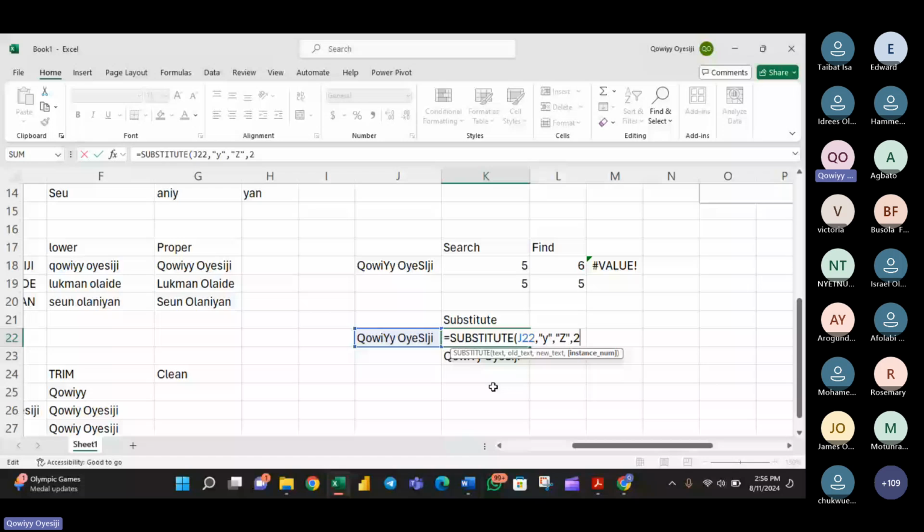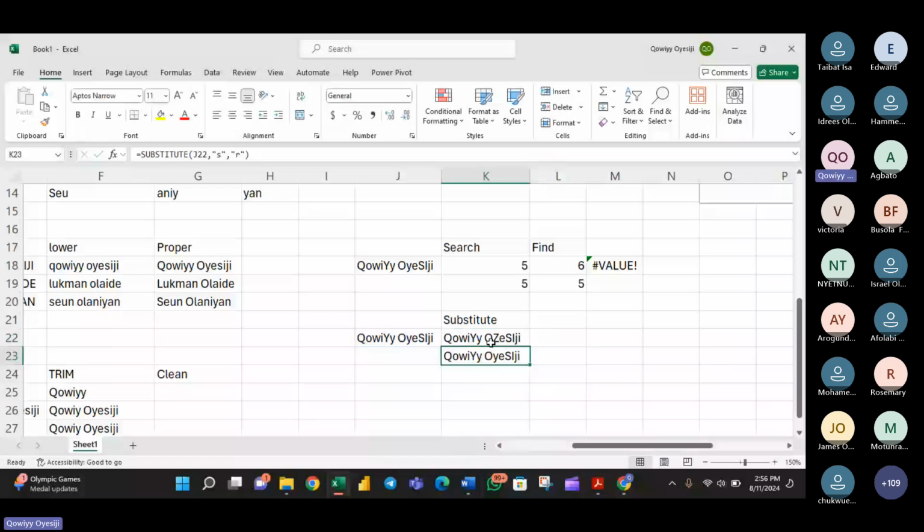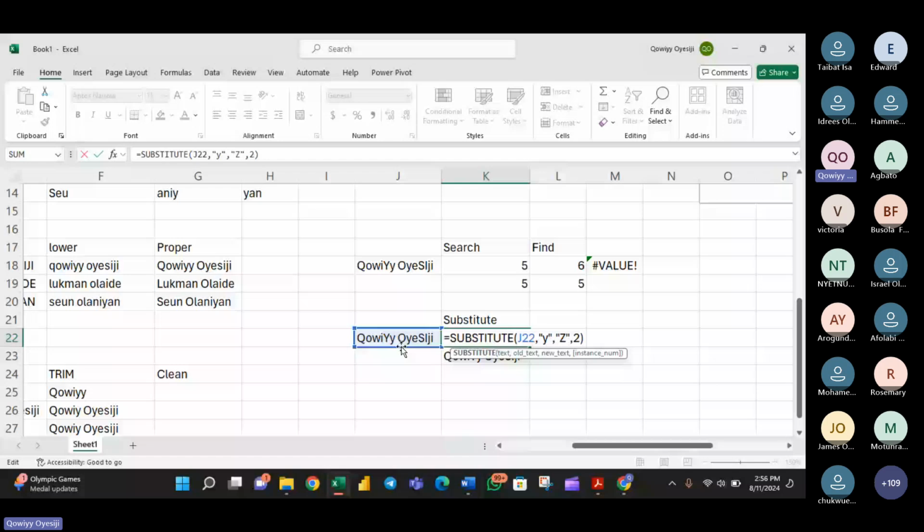Let me come again. I have one small letter y here, and another small letter y here. I don't want my first small letter y to change. It's only this second small letter y I'm going to change. This y is the first y, and this one is the second y. So I will bypass this one and start from 2. That means if you want to change any y, start from the second y.